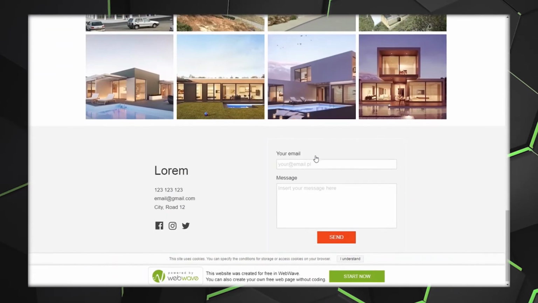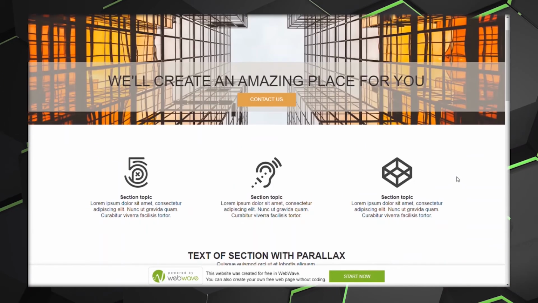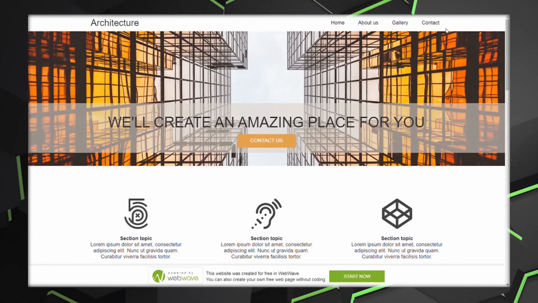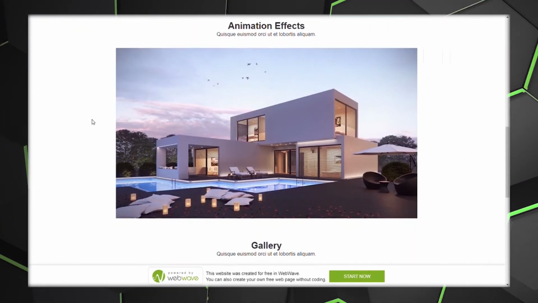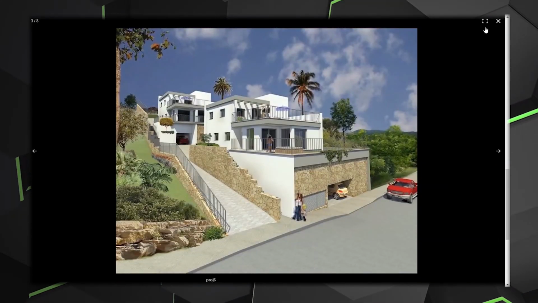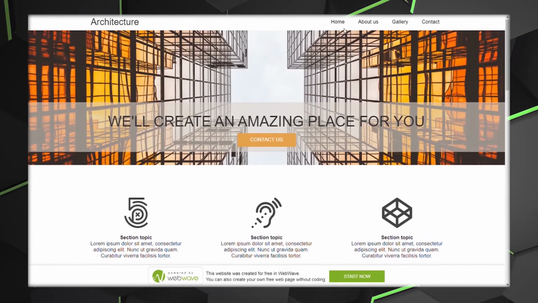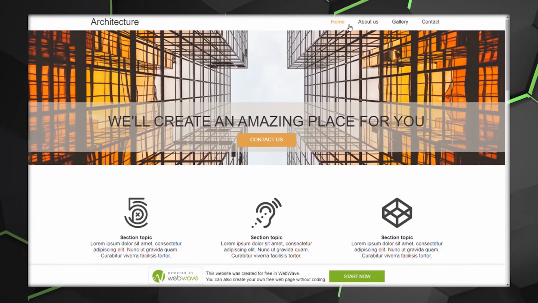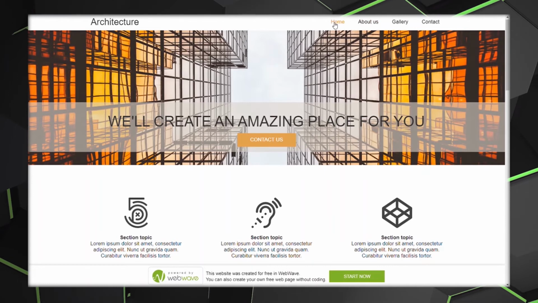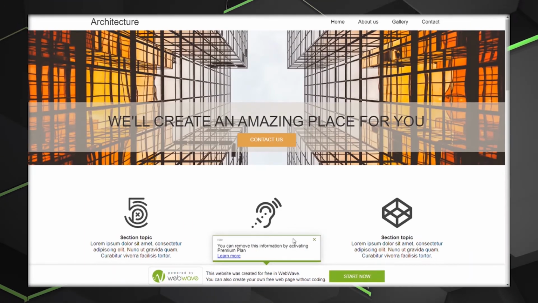Yep, this is how our website looks after being published. Gallery is working fine. Animation is working fine. Parallax is just great. Looks great. One thing we want to add to this website is web pages, right? Because right now those web pages are blank as well.